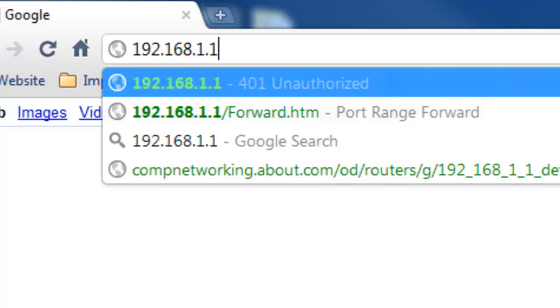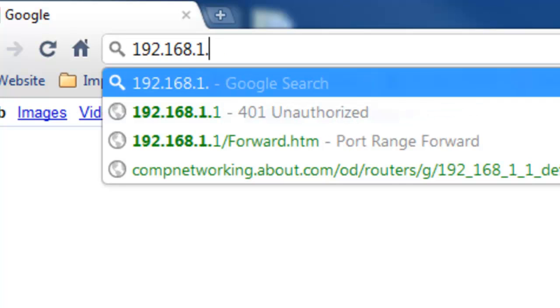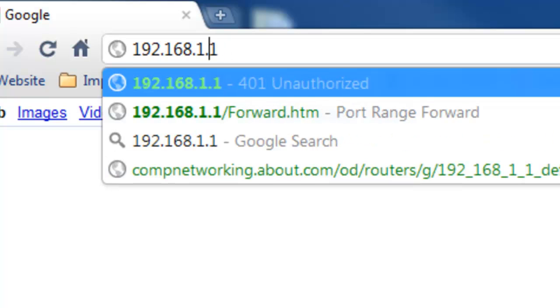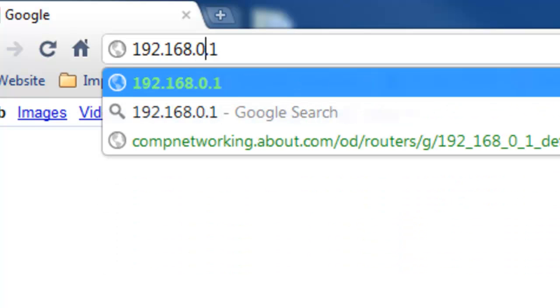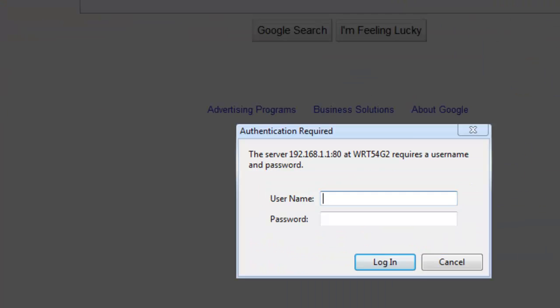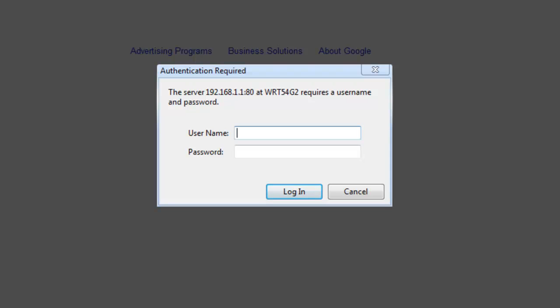If 192.168.1.1 does not work, another really good one to try would be 192.168.1.100. That might work for you. Or you can try, on some occasions, I've seen 192.168.0.1. That can also work. But you'll know you're on the right track when you press enter and you get an authorization required screen that's asking for a username and password.